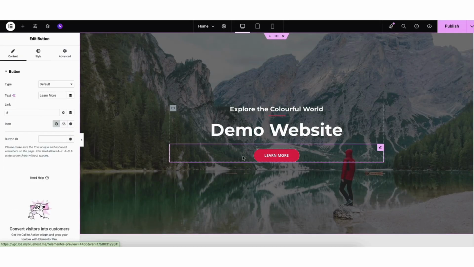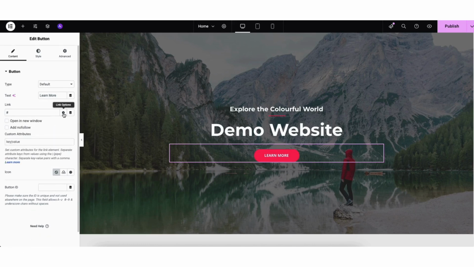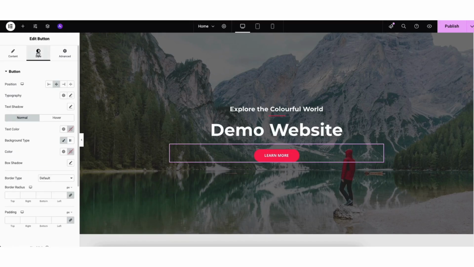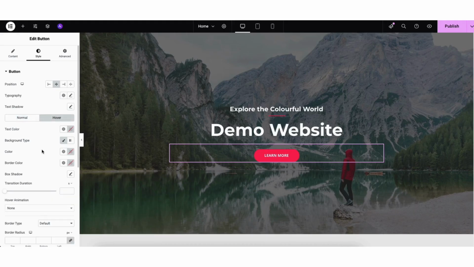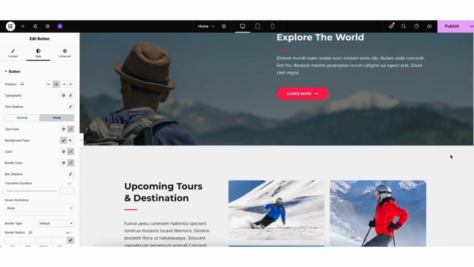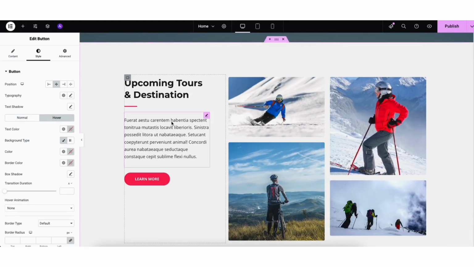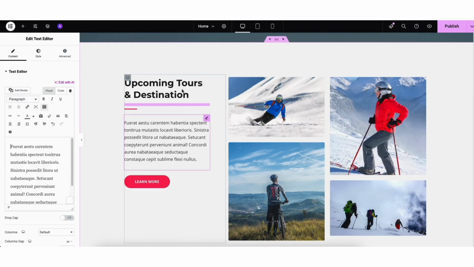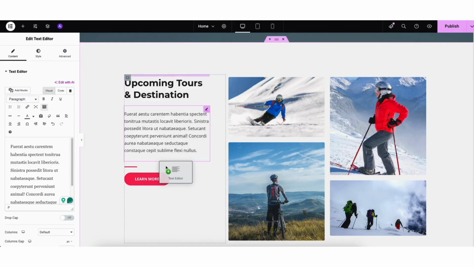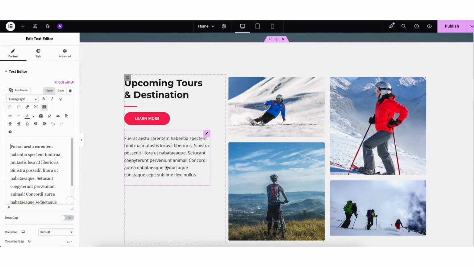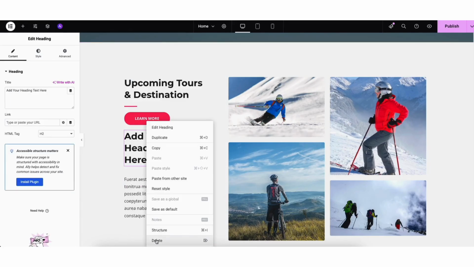To edit a button, click it. You can change the text, add a link, open it in a new tab, or set it to no follow. Under Style, you can customize colors, borders, and hover effects. To move things around, simply drag them. To duplicate or delete something, right-click it.